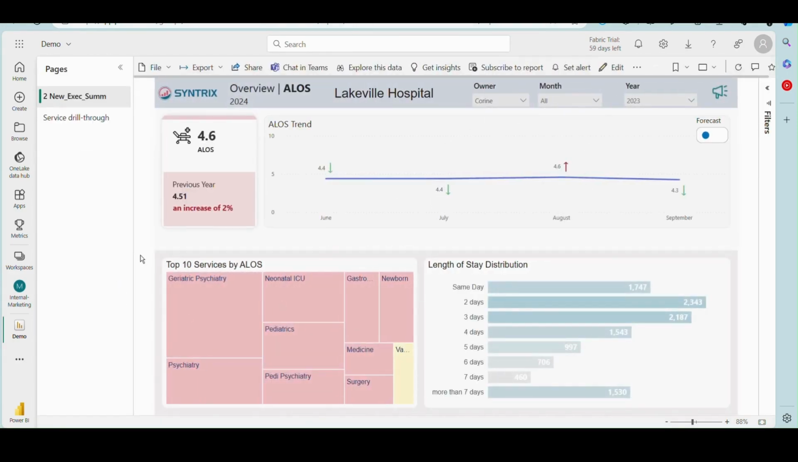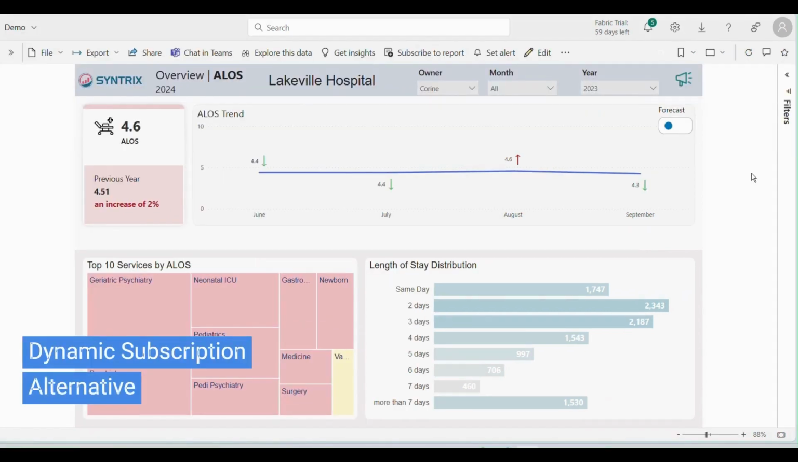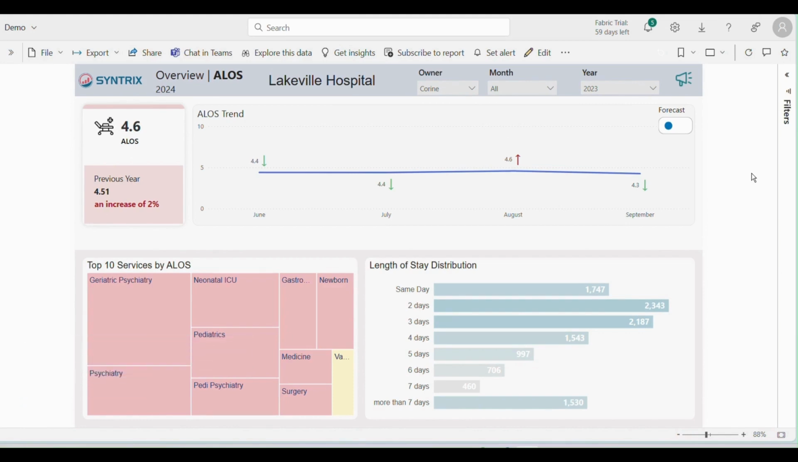Now, you have to remember that I have not enabled row level security, so the access is not restricted yet. I can still see the other owner. So this is something to keep in mind that you would want to enable. Let's move to the second part of our video that will cover the case where you have no workspace that is backed up by a capacity, either a premium or a fabric capacity.